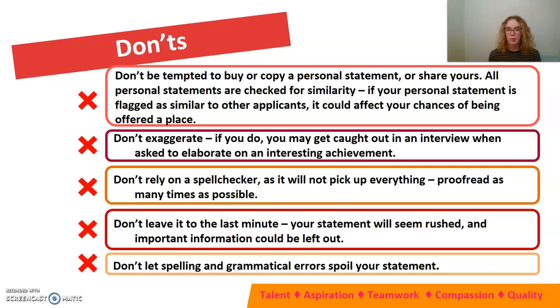So don't be tempted to borrow or copy personal statements. They are all checked for plagiarism, so it's really important that it is your own work. Don't exaggerate. It's important to stick to the truth. You may be caught out in an interview if you're asked to elaborate on an interesting achievement.